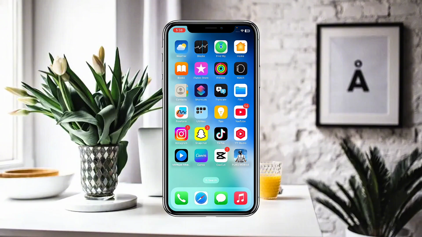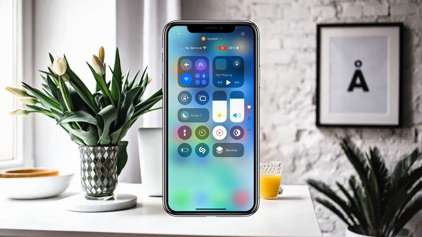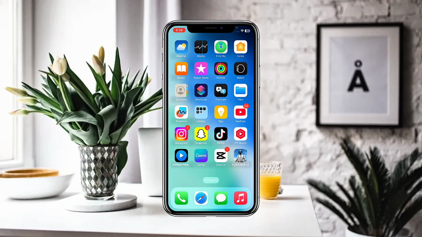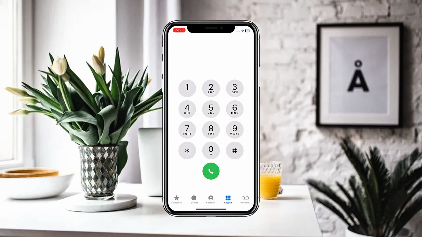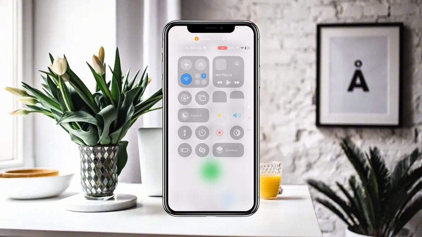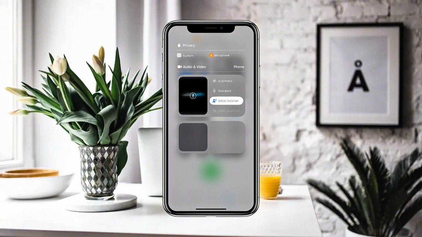So first of all, you have to make sure that you are connected to a proper Wi-Fi and internet connection. It works when you call someone on your dial pad and it shows above as system controls. There are two or three options available. The first one is automatic, the second one is standard, and the third one is voice isolation. So here is the option available if you want to use it.